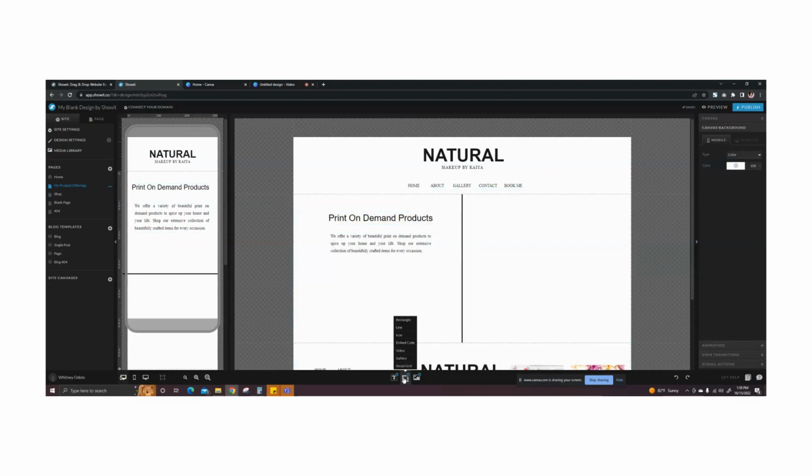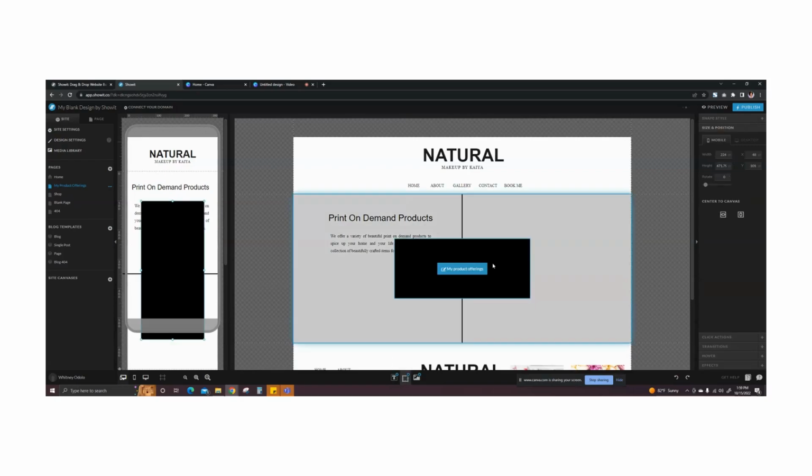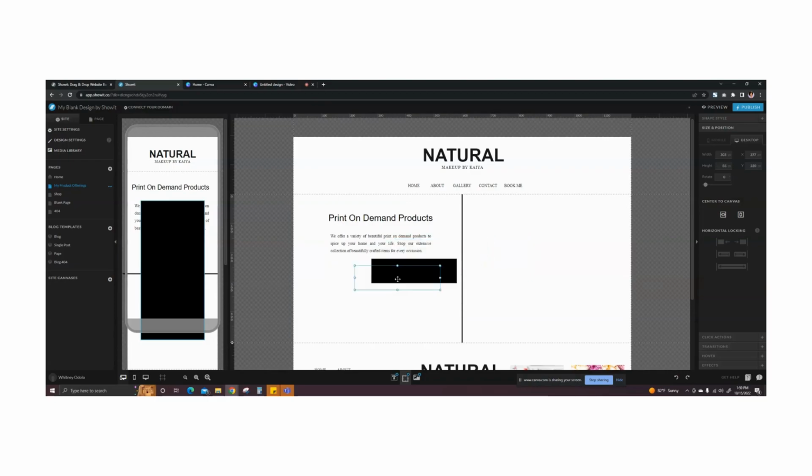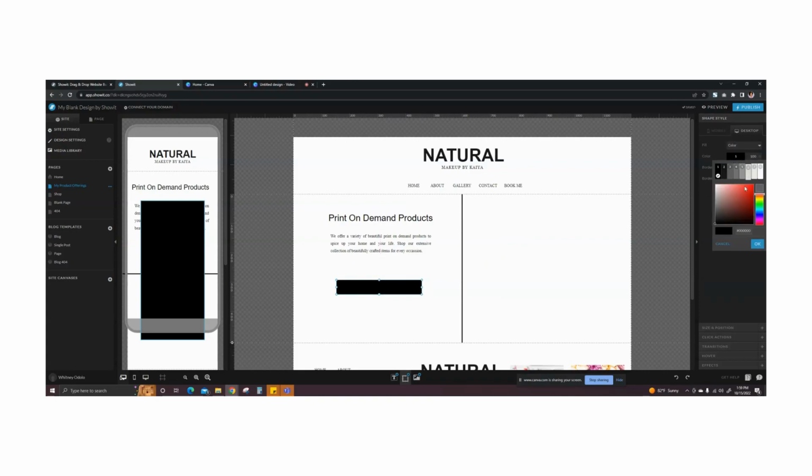So now it's time to add a button. I'm going to select rectangle. Now we're going to size it down to a good size button. I think this is about a good size. Now we can go ahead and pick our color.